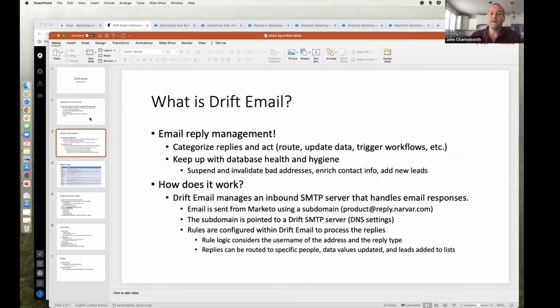And then you can trigger workflows, update data, route leads to specific people based off of those reply categories, as well as a few other things that we'll get into. But that's one of the primary main use cases. And part of that is keeping up with database health and hygiene. So when people leave their position, you can invalidate their email address. You can also enrich existing contacts with phone numbers and titles that Drift is able to parse from email signatures.